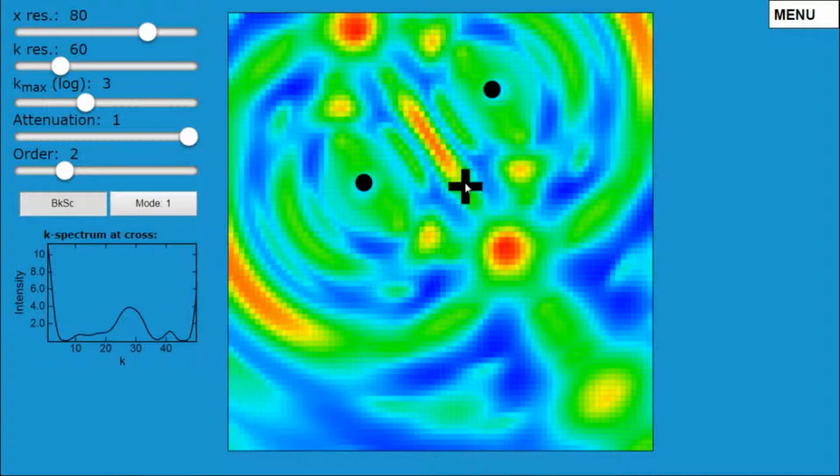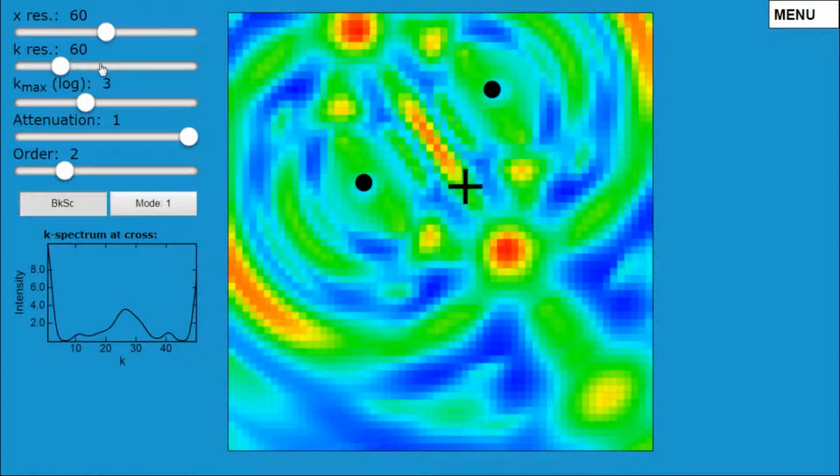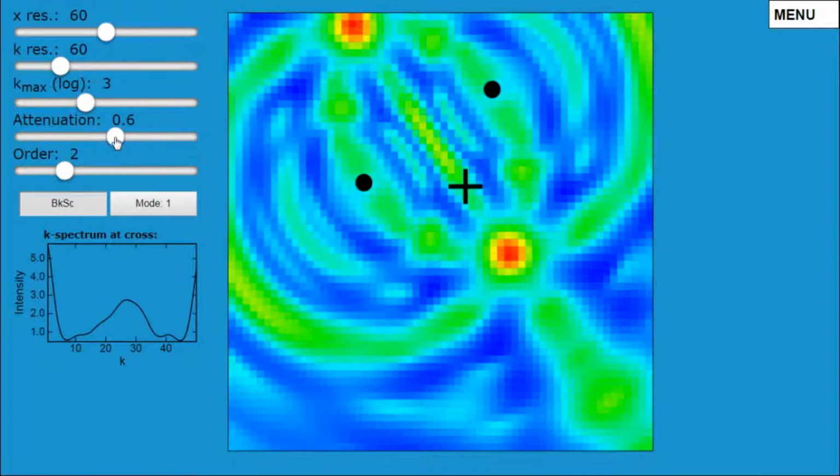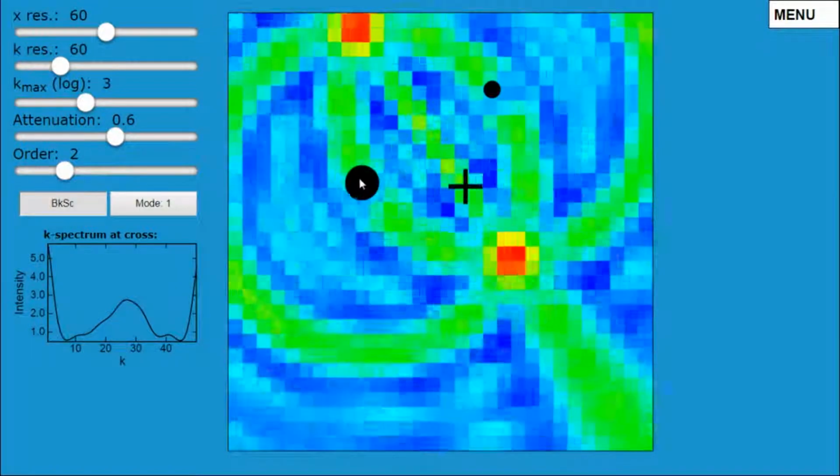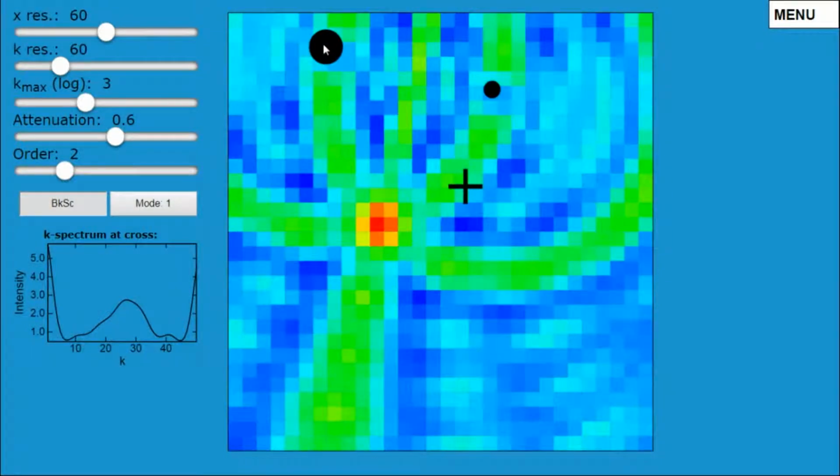You can adjust the resolution of the potential symmetry plot. You can adjust the resolution and range of the frequency response calculation. In the diffraction simulation, you can adjust how much the signal is attenuated after each reflection, and using this order control, you can put a cap on the number of reflections to calculate. The potential symmetry calculation is pretty expensive, but you can make it go faster by lowering any of these controls here, or, of course, by keeping the number of points to a minimum.